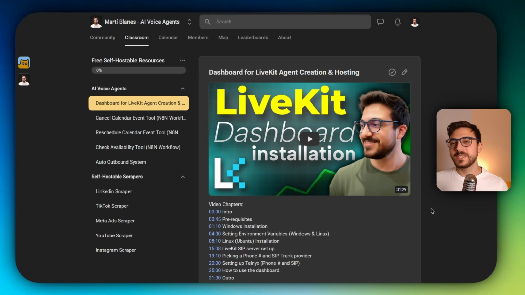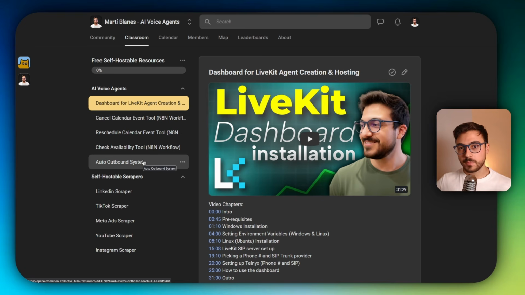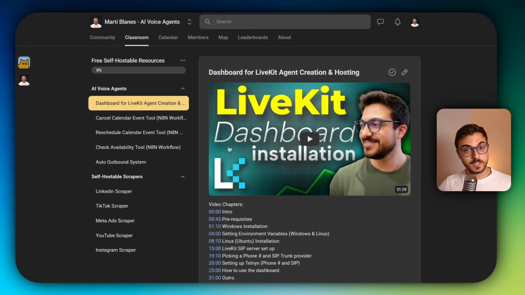Great, so that would be all. If you want a really easy to use dashboard that is going to allow you to create 100% self-hosted agents with LiveKit that can also take inbound calls and real outbound calls. In fact, this auto outbound system uses the dashboard that I've created. So it is actually production ready.